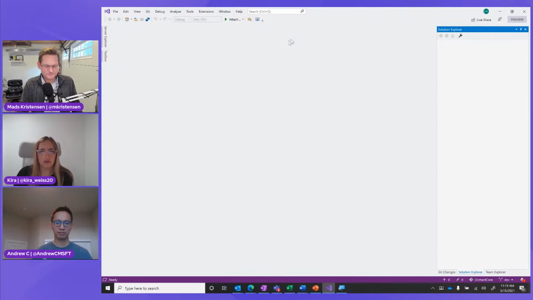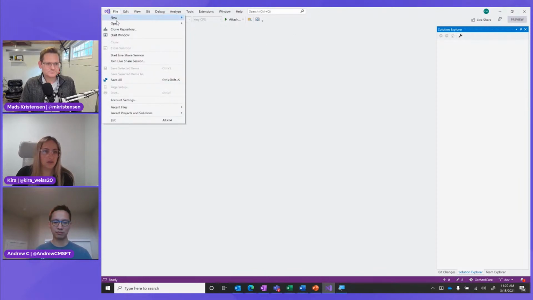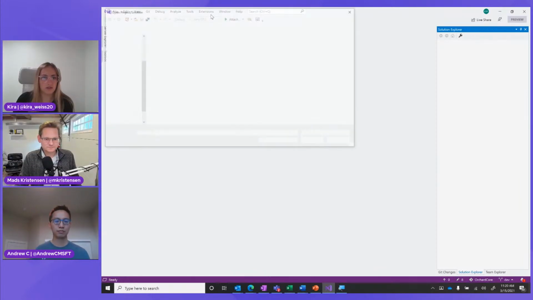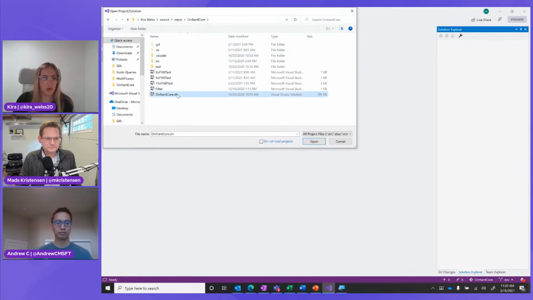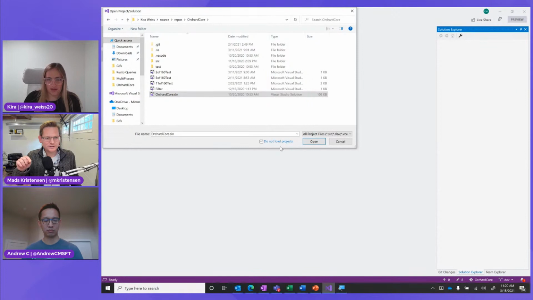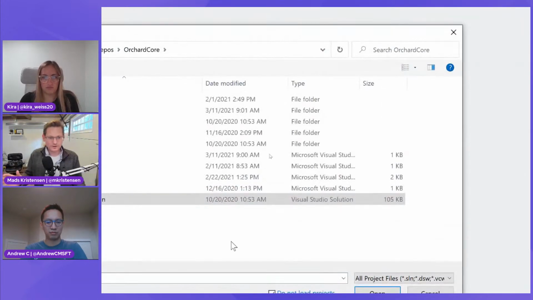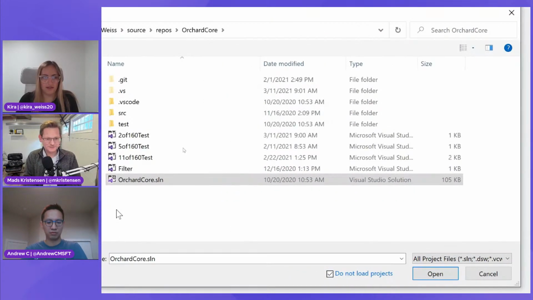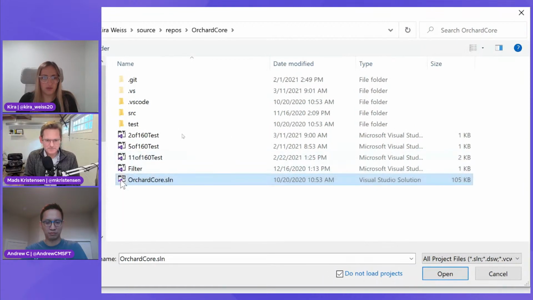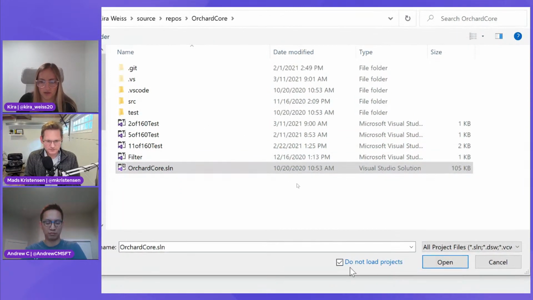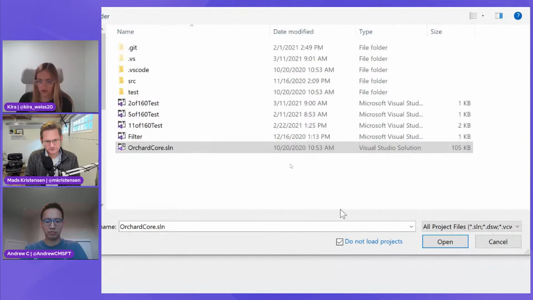So to use solution filters, you're going to go to Open, Project or Solution. I'm going to use Orchard Core. And then there's this tiny checkbox right here that says Do Not Load Projects. If you check that, and there's also an option if you open your code from the command line. Sorry, can you just zoom in so we can see that better? Yes. So this is just the open project dialog. Yes, like File, Open Project. Yeah. So when you click your solution file, there's this checkbox right here that says Do Not Load Projects.